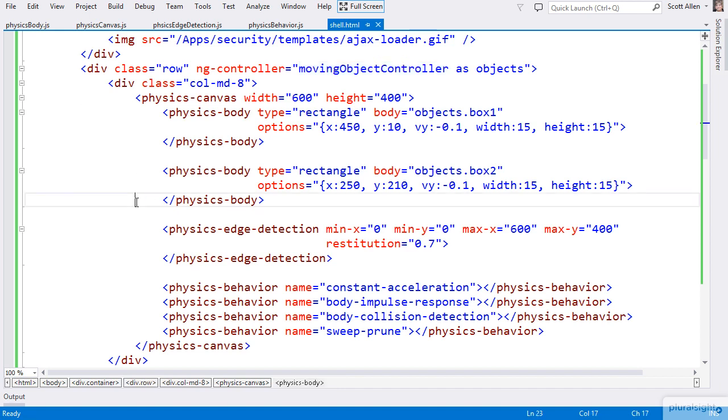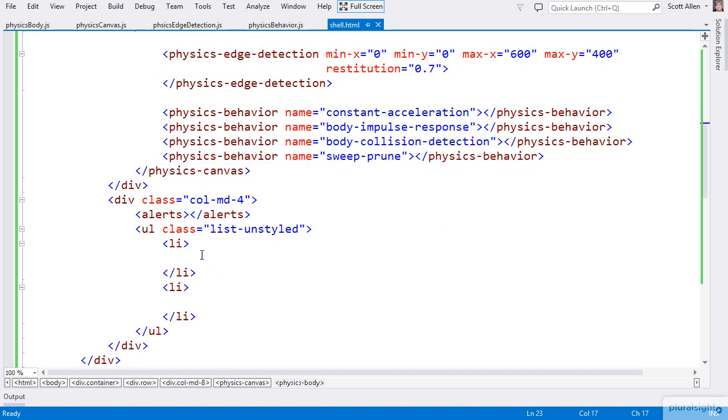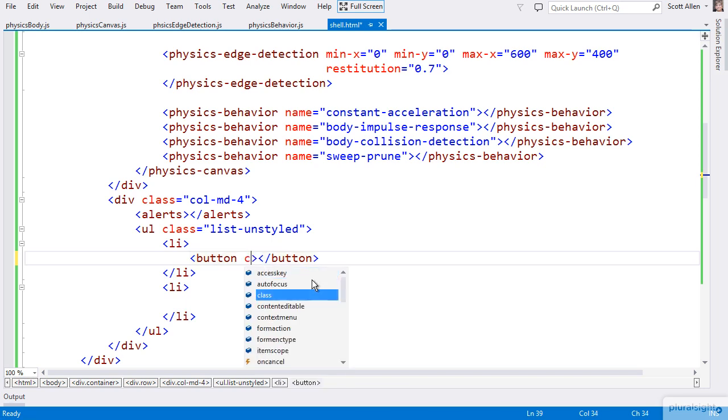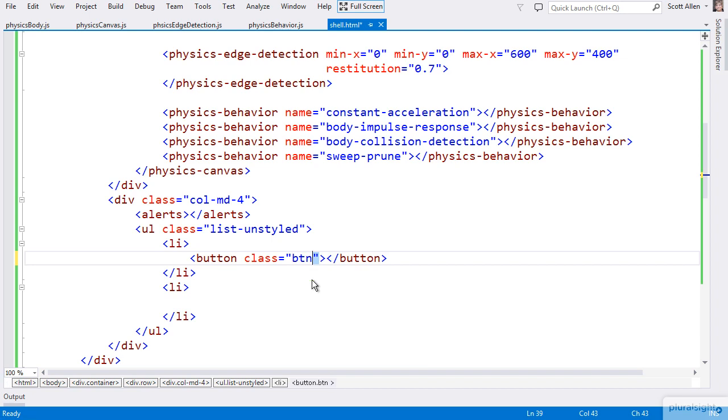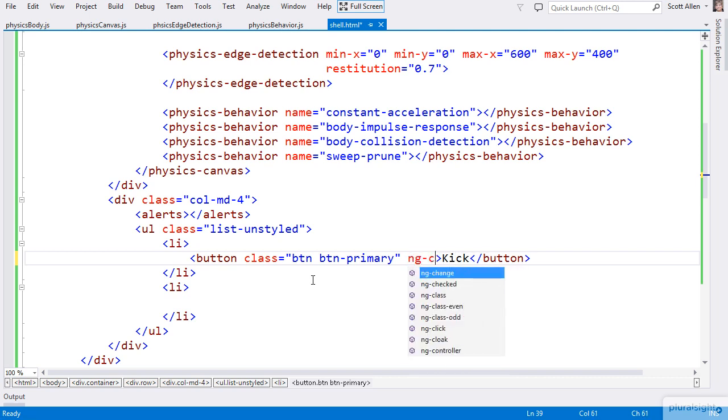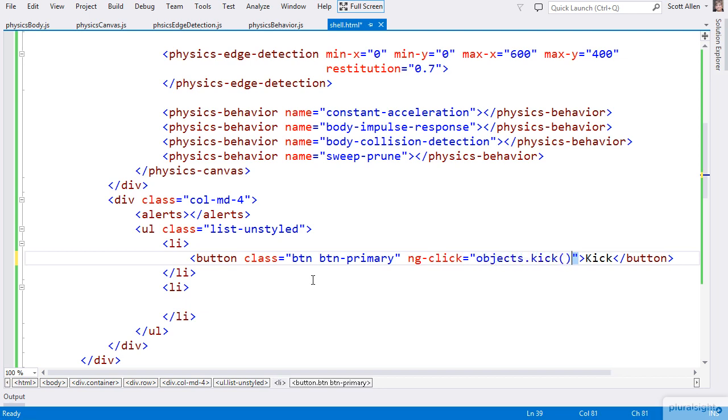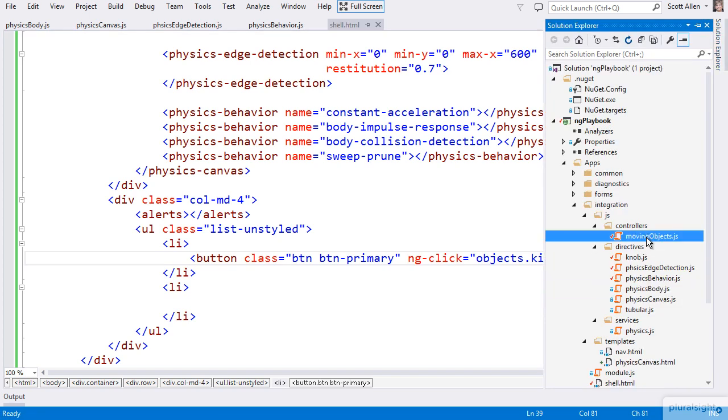We haven't needed to use it yet, but now let's come down and add a button. I want a button that I can click on that will give a kick to these objects and make them move faster, move up the screen. So this will be a button. I'm going to style it with Bootstrap. It's a button. Let's make it a primary button. It will have the text kick. And when a user clicks on this, I'll use the ng-click directive to say objects.kick. Let me save that file and open up the controller, and let's implement a kick method.